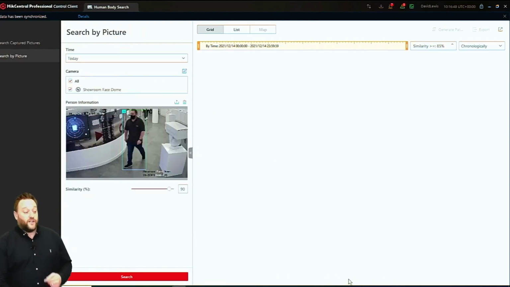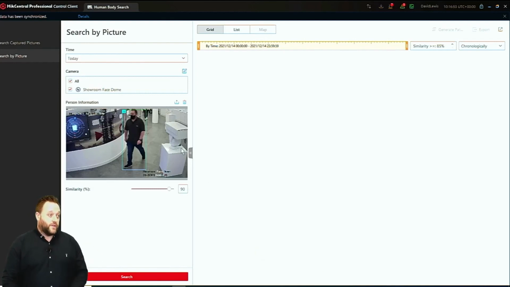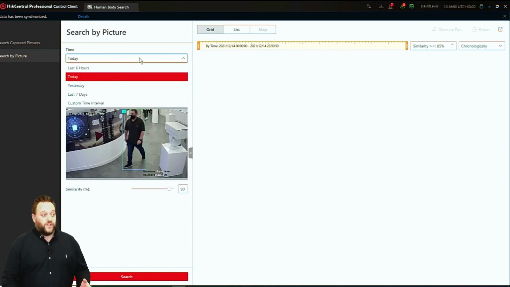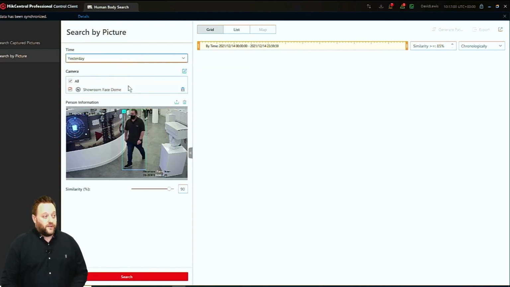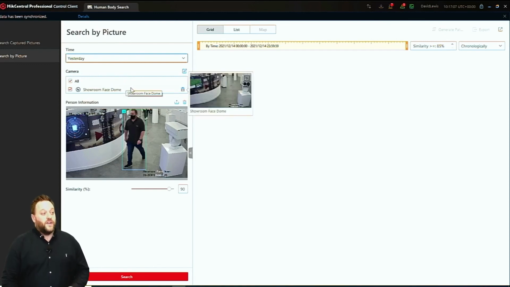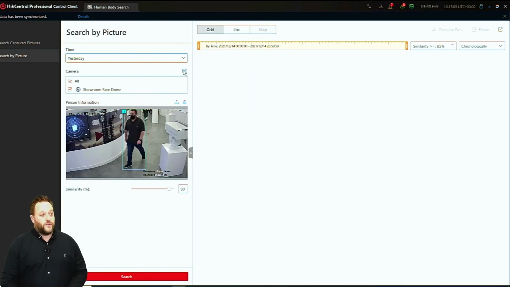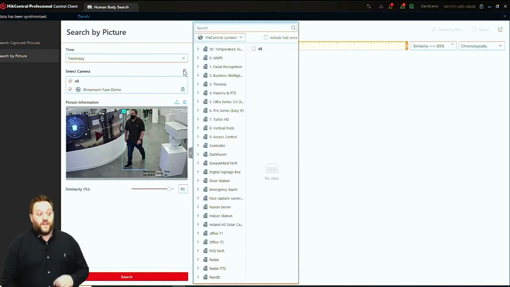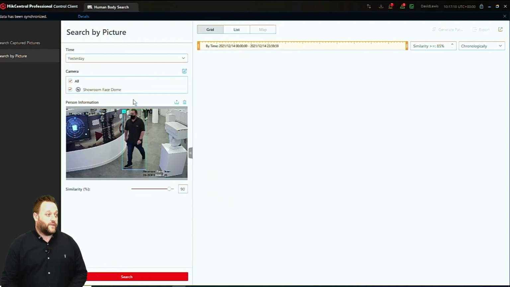What that does is upload the image into our search by picture page. From here, again, you can select the time period, so you have all the same options. I'm going to select yesterday again, because I walked through the showroom a few times. It's automatically put the resource within the camera. If you want to add additional resources, you just click the edit button up here, and you can search for other resources within other sites or within the same site. We're just going to leave that with the showroom camera.